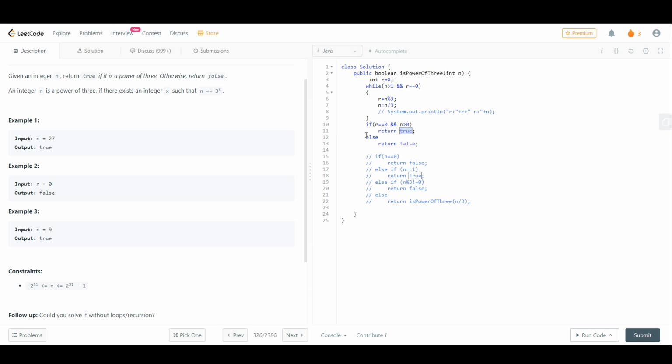After this we check if r is still 0 and n is positive, like 1, then we will return true. Else, if in the middle of this, let's say for the value of 10, the remainder won't be equal to 0, and the value of r basically won't be equal to 0, we will come out of the while loop, and this condition won't be executed, so it will come to the else part, and then it will return false. So this is one way of solving this.